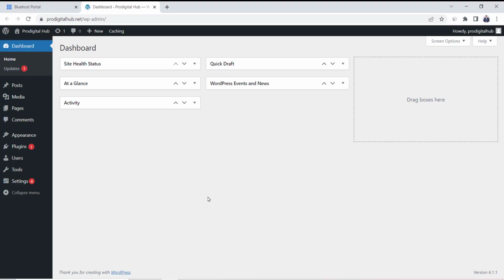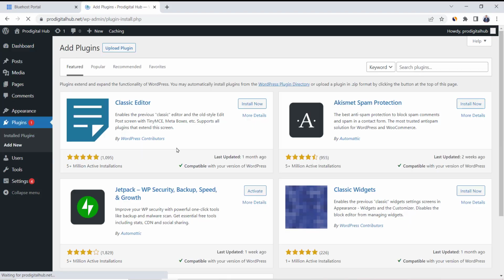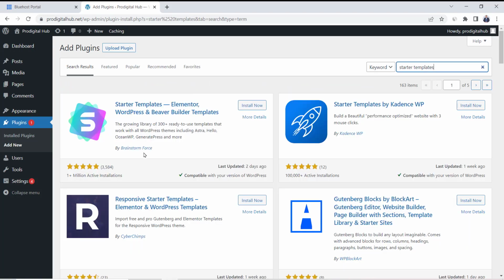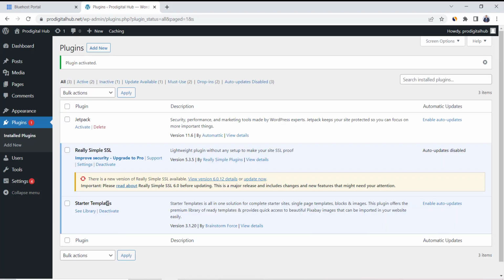In this step, we're gonna add a free theme to our store. Website theme is the overall look, feel, and style of your website. Go to Plugins and click on Add New. Search here for Starter Templates. We have this plugin which has been installed more than 1 million times. It's called Starter Templates. Click on Install Now. Then click on Activate. Starter Templates is added successfully to the plugins.